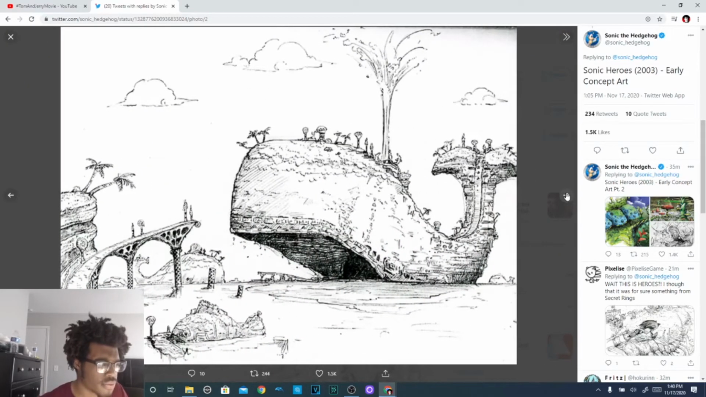Then we have, whoa. I actually like this one a lot. That's really cool. You see a little running track on the whale? Yo, that is dope. Is this a Seaside Hill concept art? Is that what this is? Because it seems like it. Yeah, that's really cool. That's really, really dope, bro.